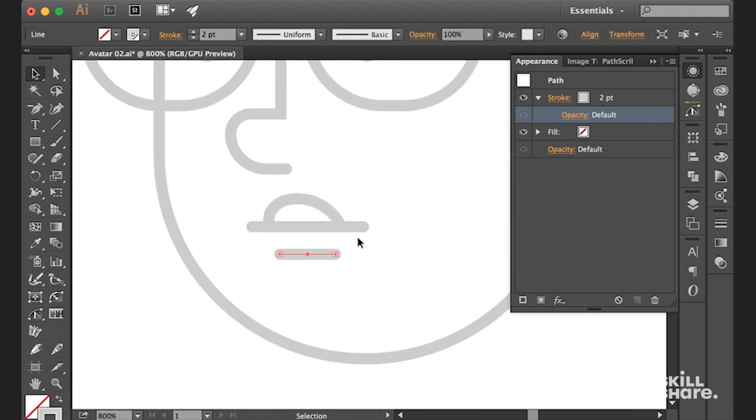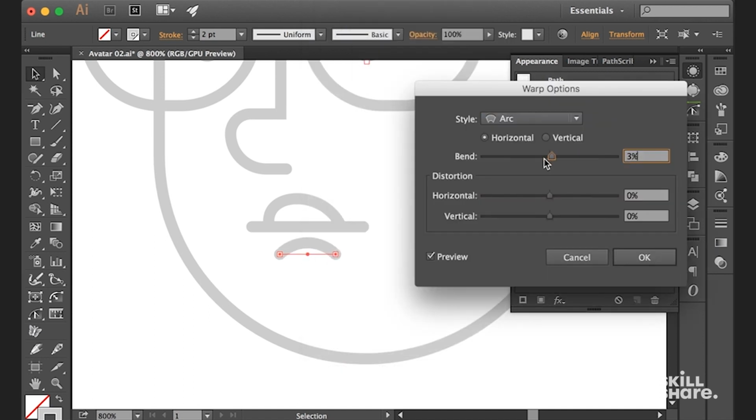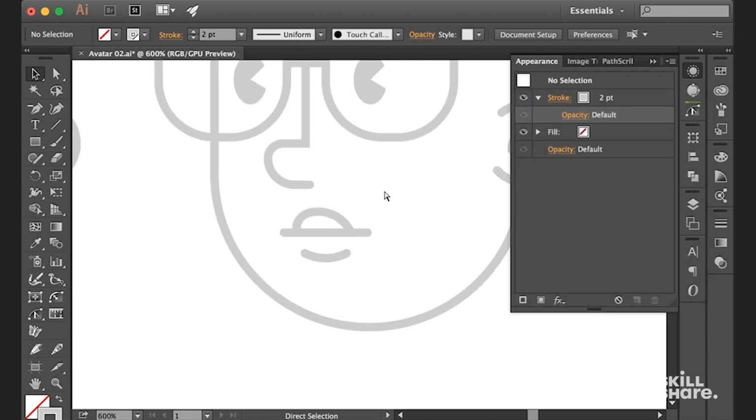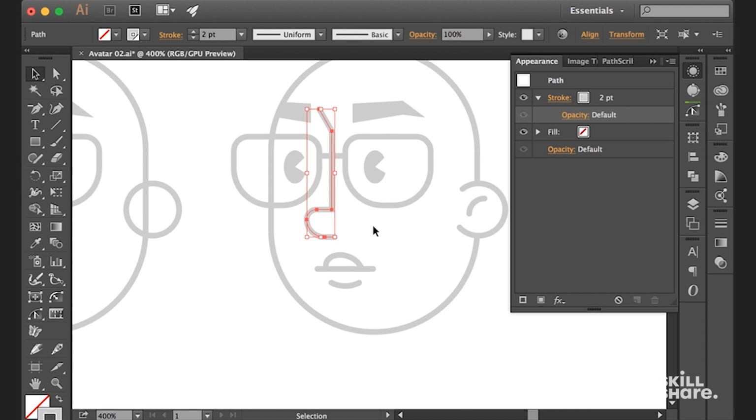I think I'm going to put a lower lip too, but the opposite way. Yeah, something like that. Okay. That is getting there. Now I can start to adjust some of this other stuff.